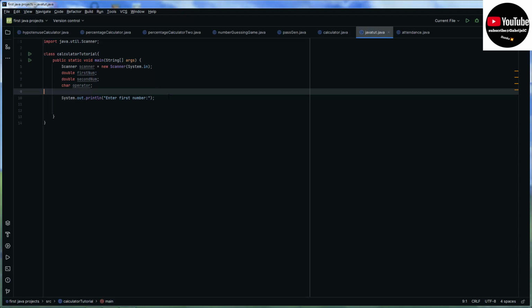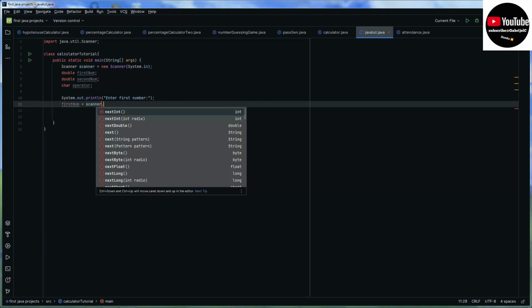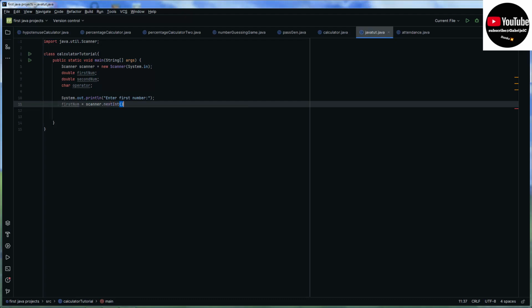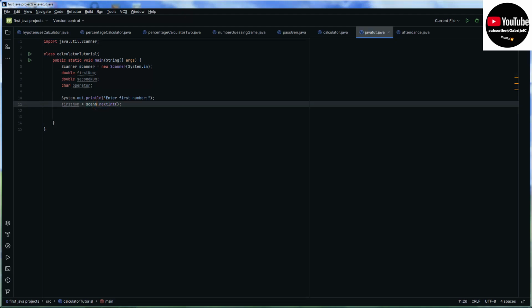Enter first number. First num equals scanner dot next int. So if you have named your scanner object, let's say, input or something like that, instead of scanner, just type input dot next int, or calc dot next int. I named it scanner, so I'm just gonna go scanner dot next int. But if you named it something like input, you're gonna go input dot next int. So you're basically just gonna type whatever you call your scanner object dot next int.